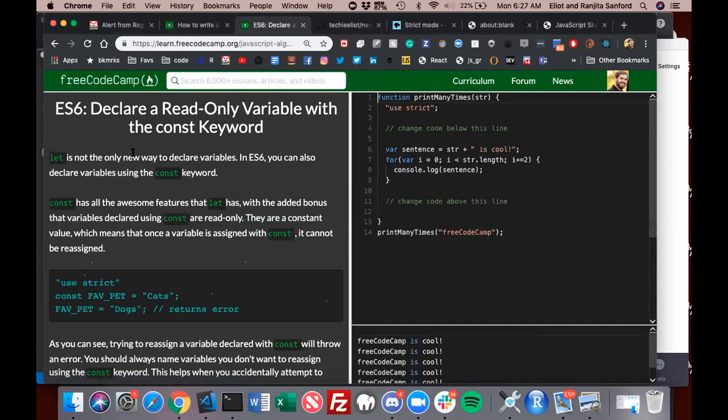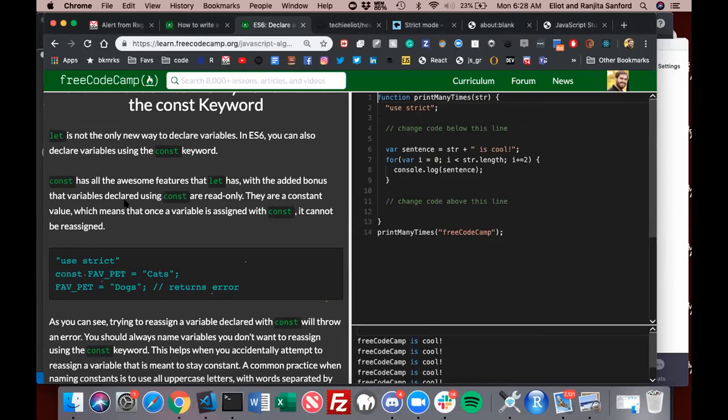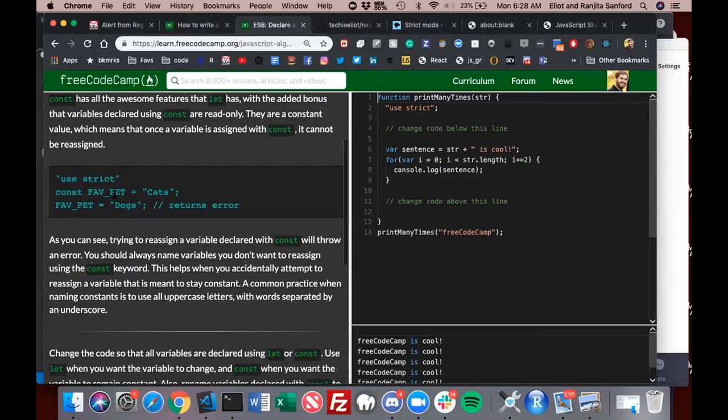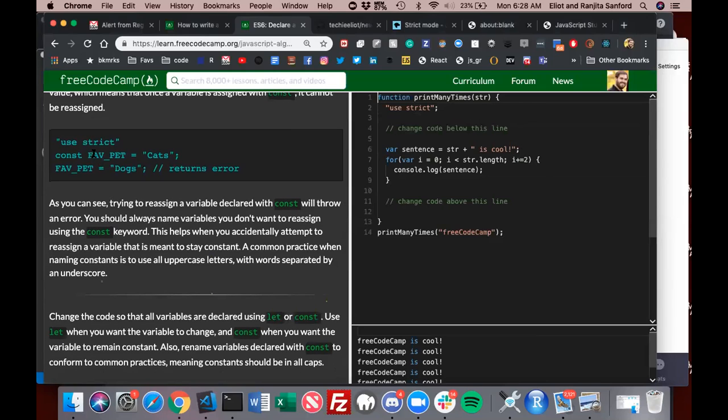Declare a read-only variable with the const keyword. Let is not the only new way to declare variables in ES6. You can also declare variables using the const keyword. Const has all the awesome features that let has, with the added bonus that variables declared using const are read-only. They're a constant value, which means that once a variable is assigned with const, it cannot be reassigned. All right, so if a pet equals cats. And then if we try to return that, it will return an error.